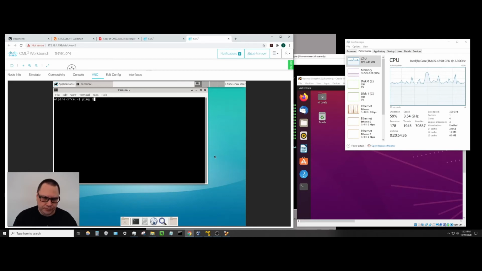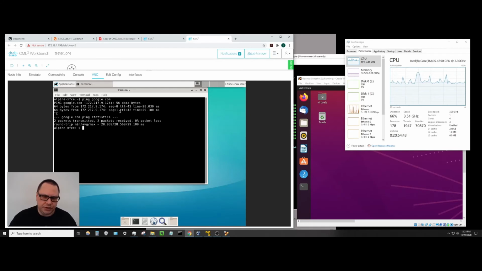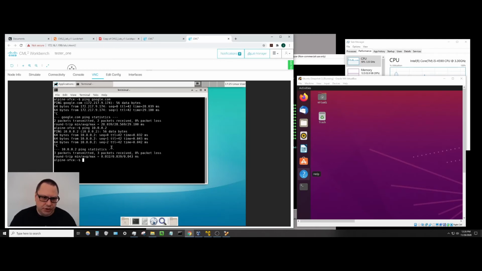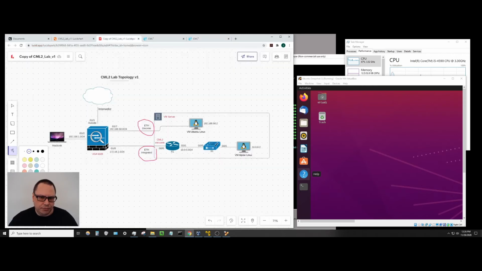Okay, so the main thing that I wanted to point out here is we do have external connectivity, so I can ping out to Google. So I'm in the CML environment with this Alpine Linux, and then I've got the Ubuntu VM up and running, so I can get a ping to that. As I was mentioning before, the traffic from this Alpine VM is going out of the CML virtual environment, out through the ASA, and then back into this VM server over this other network card and hitting the Ubuntu Linux.